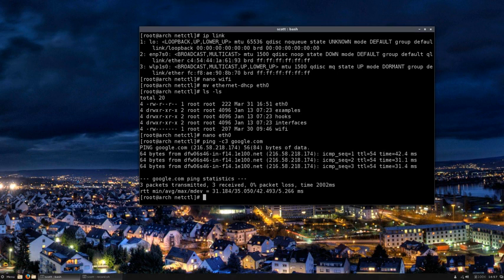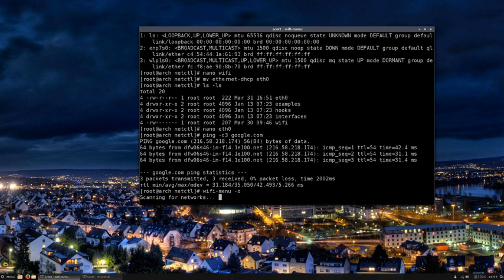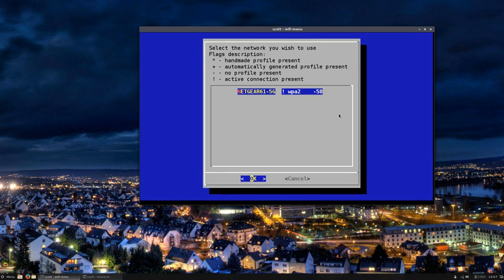So with this Wi-Fi menu, it's wifi-menu -o. And when you hit this, it's going to scan for the networks, and it's going to come up with this. See, I'm already connected. But if I wasn't connected, it would list all the available APs. Then I would just toggle up and down with my up and down arrow keys and choose my AP.